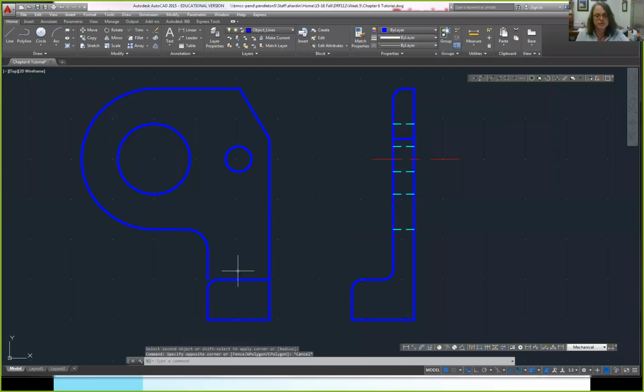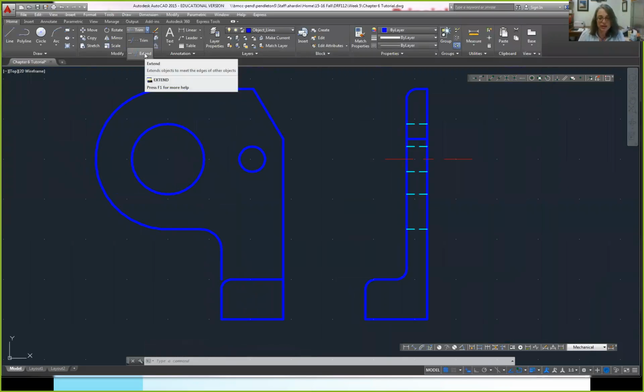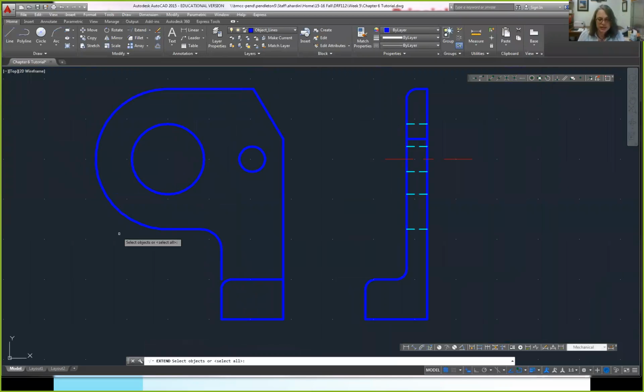Now you can see that when we filleted, we ended up with a little gap right here. We can fix that using a different option under the trim command. Let's use extend. What we're going to do is extend this line to meet this one. Just like with trim, we first select the edge that we're going to use, either as our cutting edge or that we want to go to. So we're going to do this one. And I'm going to right click and select, oh shoot, that won't work.